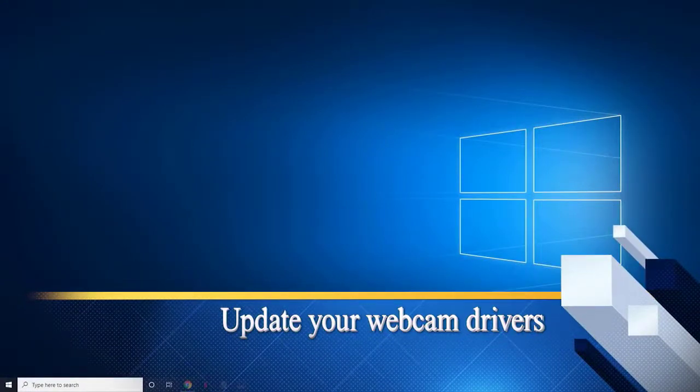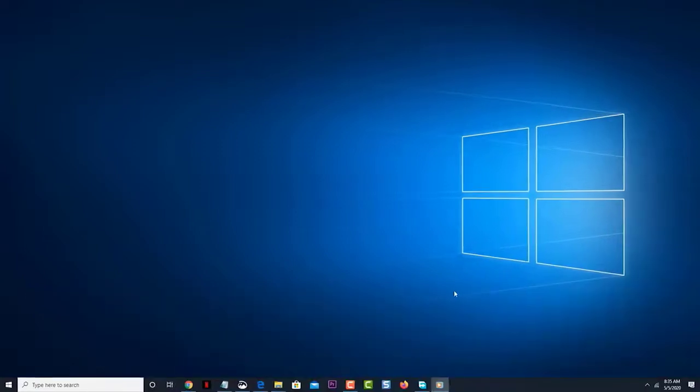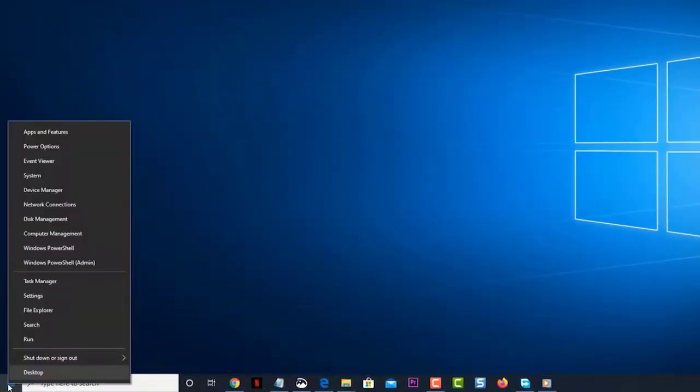Next, update your webcam drivers. You need to make sure that you have the correct and updated webcam drivers installed in your computer. Right-click on the Start button.